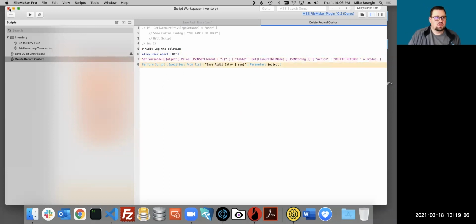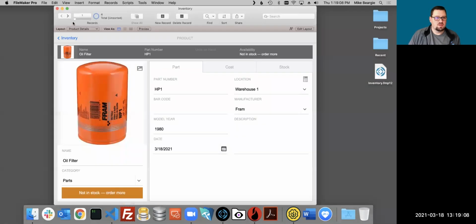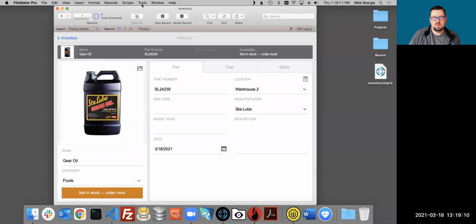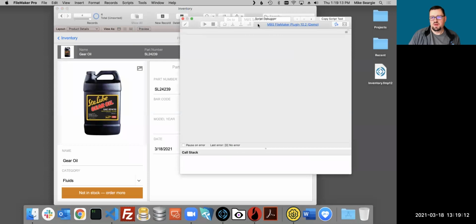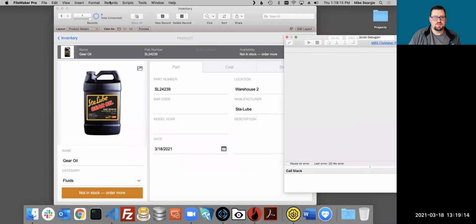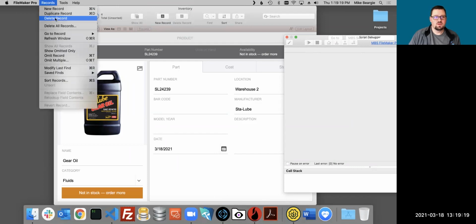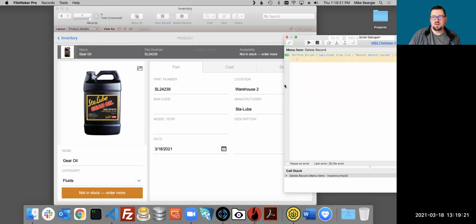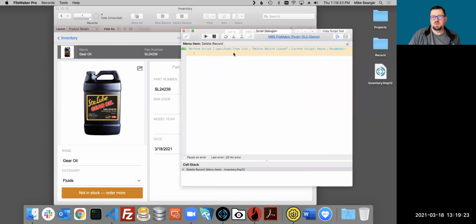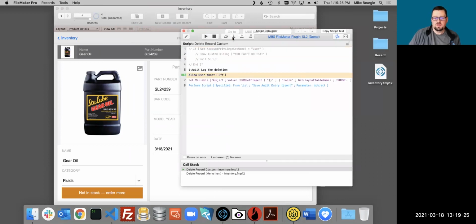So let's just see where we are with that now. I'm just going to go to my last thing here. I'm going to open up our debugger so we can watch that in action. And I'm going to put in my custom menu set, and I'm going to hit that delete record command. So you can see that's performing my delete record custom script, setting that object.